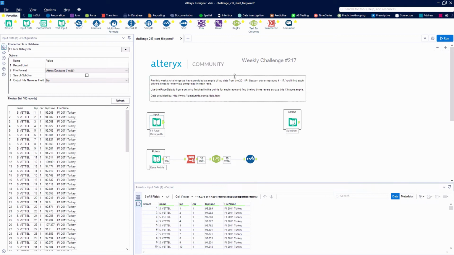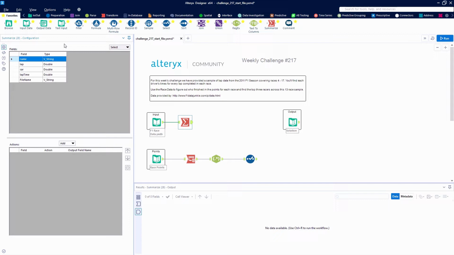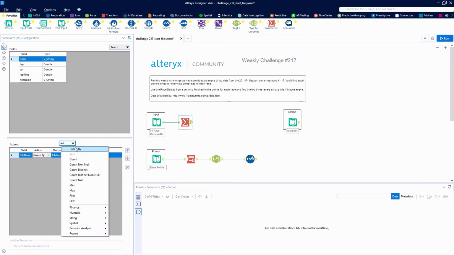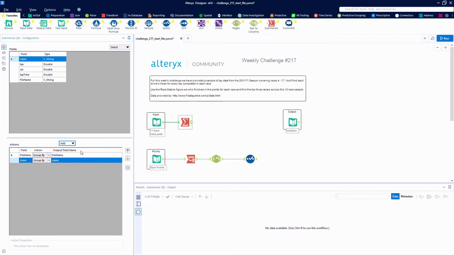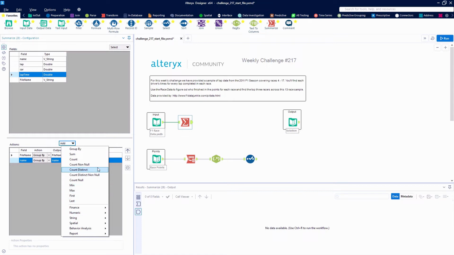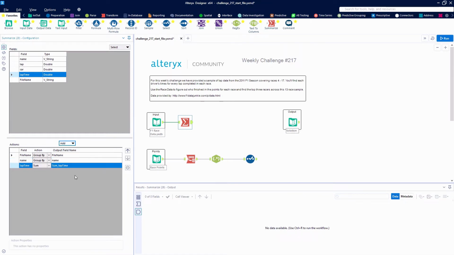Now let's take our main data and work with it. We're going to grab a summarize tool, and we want to find the total amount of time it took each racer for each race. So we're going to group by our file name, by our racer name. We're also going to take our lap time, and we're going to sum up our lap times. And then the last thing we want to do is find the max lap. And what we're doing by finding the max lap is we're going to use this to filter out the people who didn't finish the race.